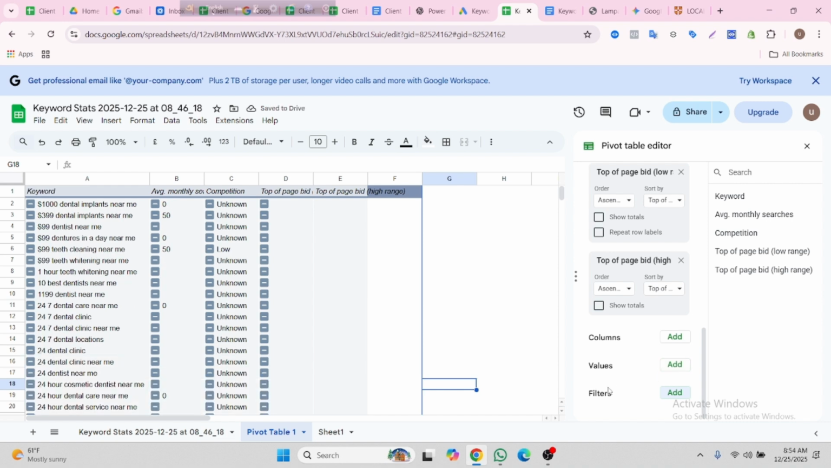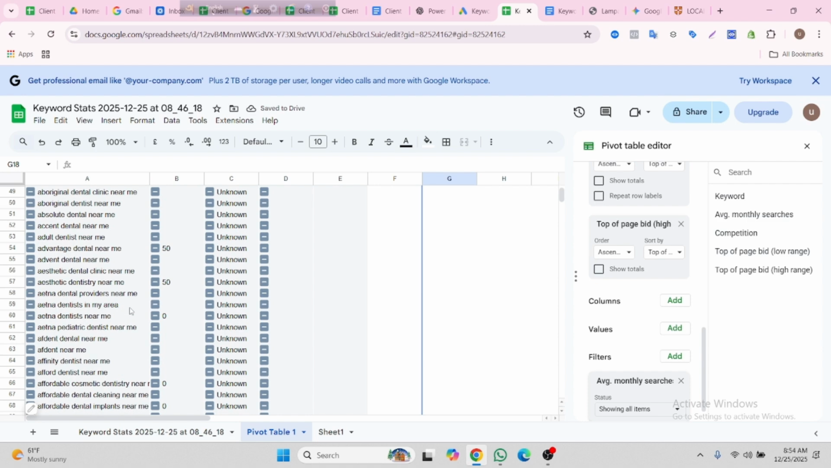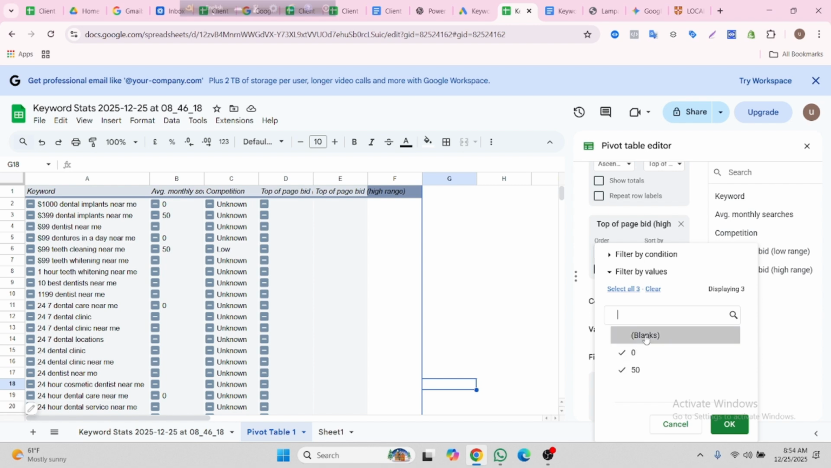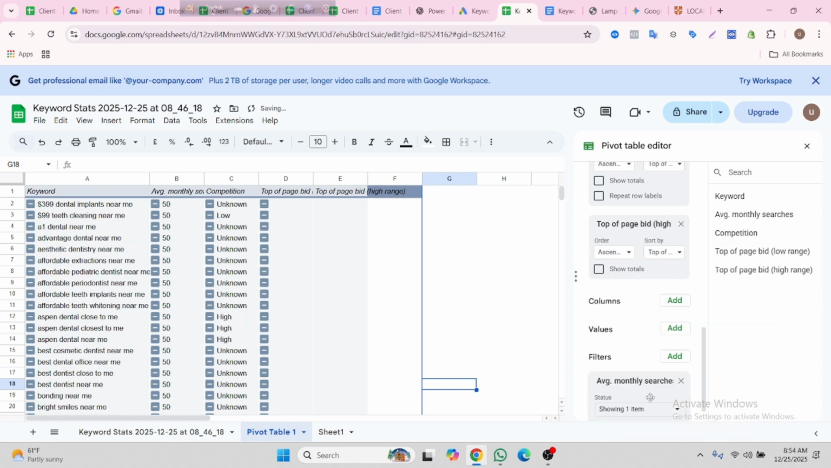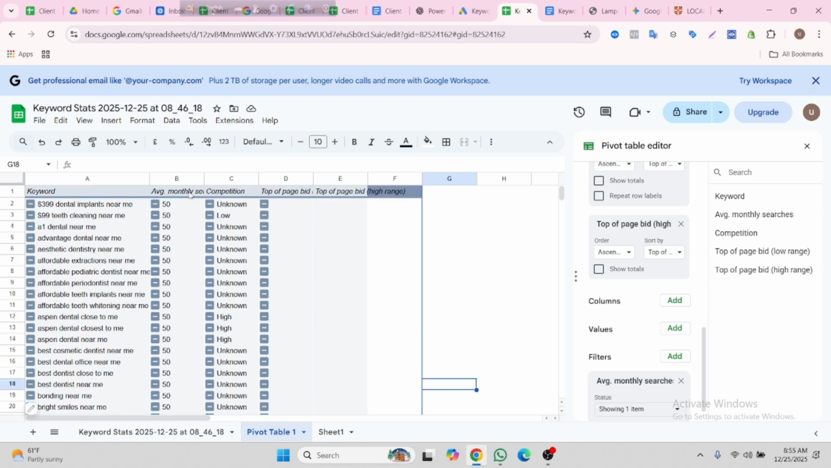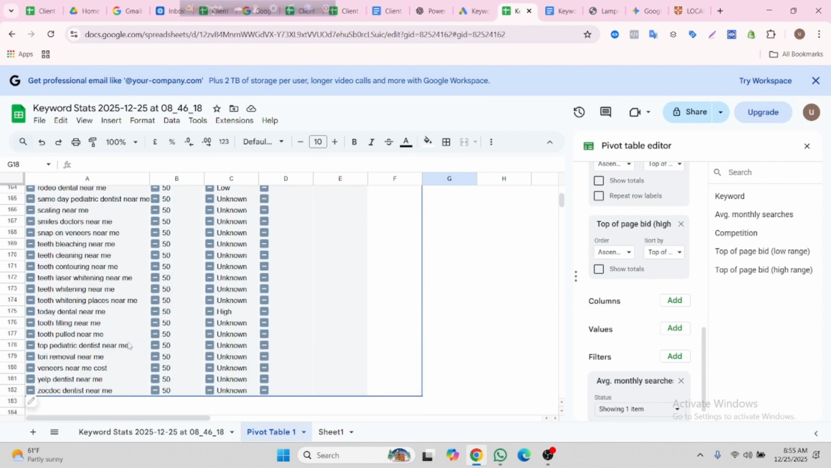So let me remove this filter and add another filter. If I select this one, searches, now I have got all those keywords. In this filter I have these items, so let me uncheck this one and zeros. I don't want any keywords which have a blank or zero level of search. So I just want this one. Let me click OK, and I have got this list, only 50 level words. So I have got 182 words.